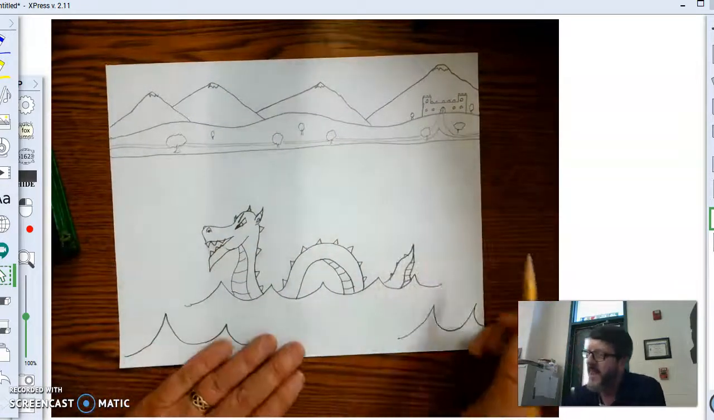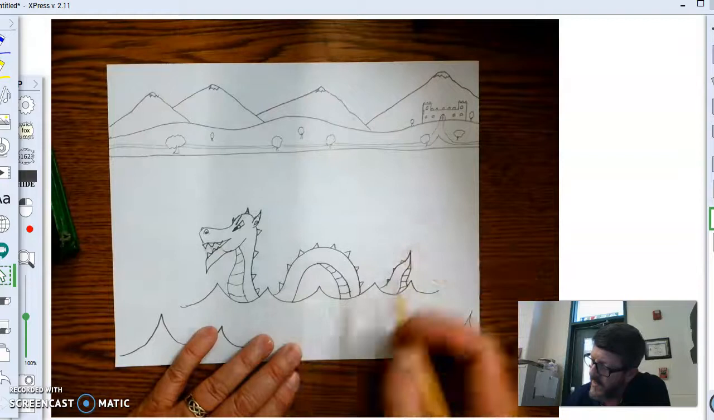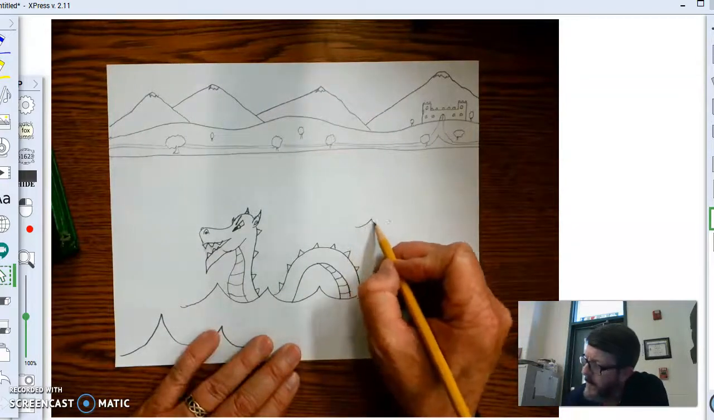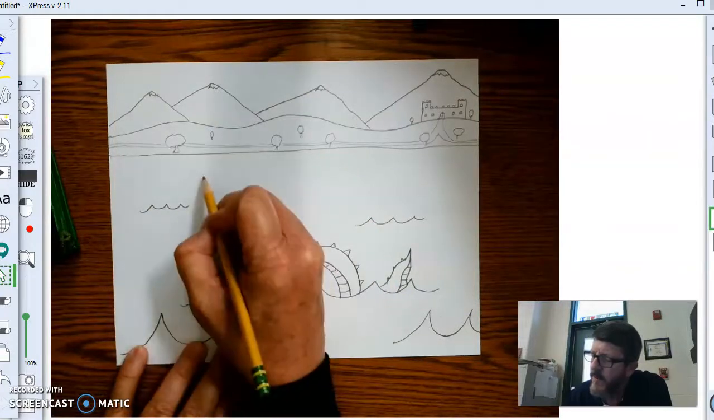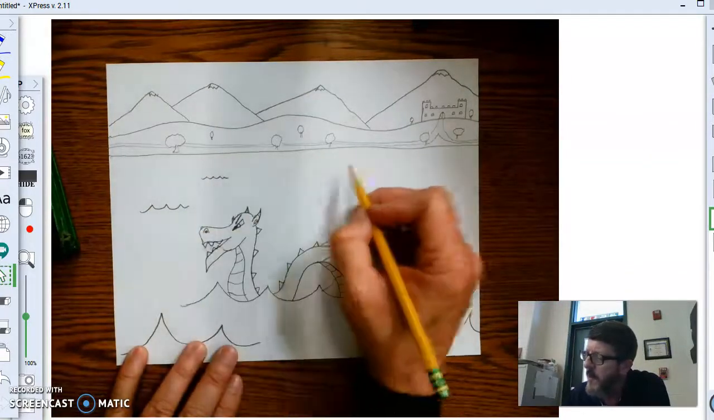Now, as we go off into the distance, these little wavy marks look a little smaller and smaller the further away you get. Look how small they're getting back here.